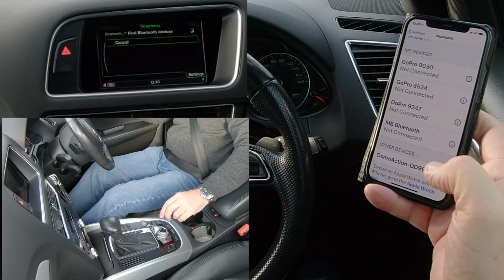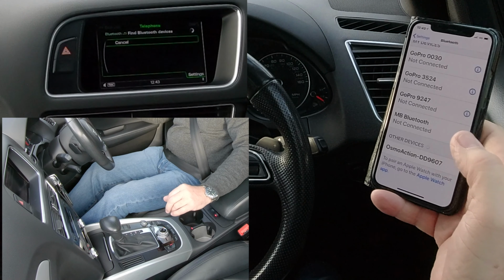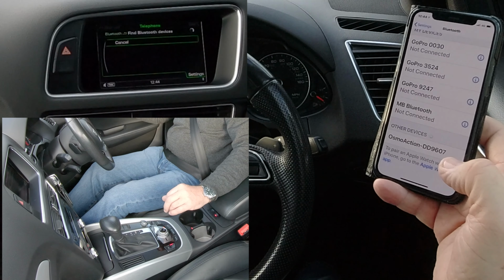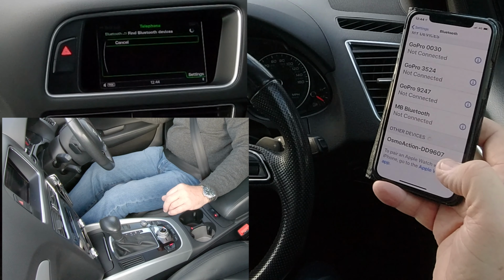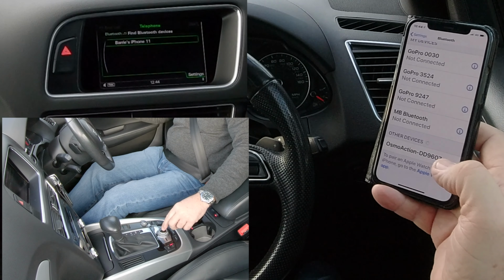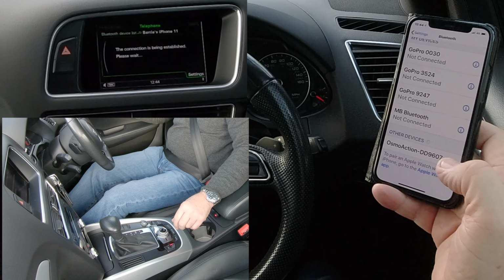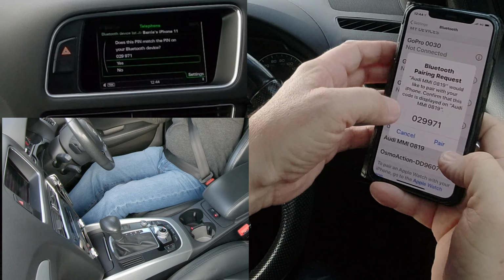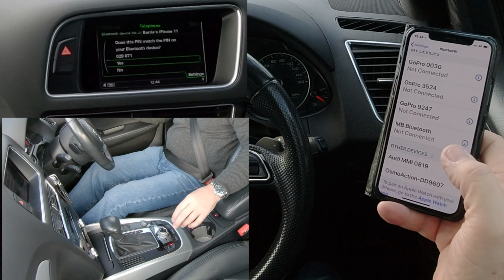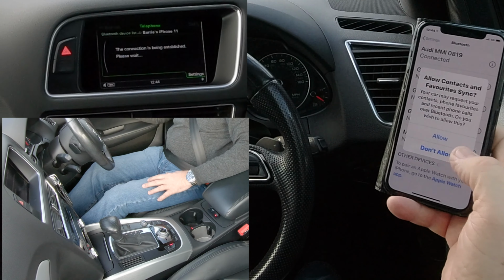It's now looking, my phone's looking for the Audi system and the Audi's looking for my phone. We've got Barry's iPhone there, so click on Barry's iPhone 11, hands-free, click again. Connection being established. Bluetooth pairing request. Do you want to pair 029971? And it's the same. So pair there and click yes there. The connection's being established. Please wait.